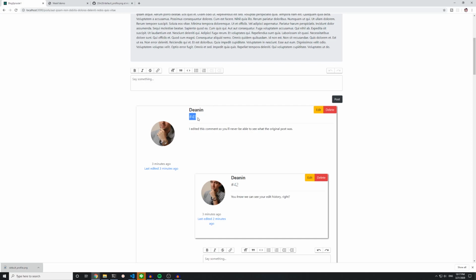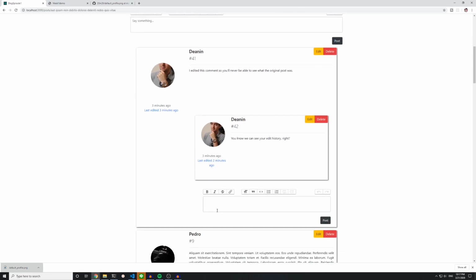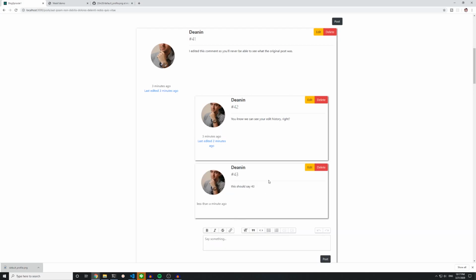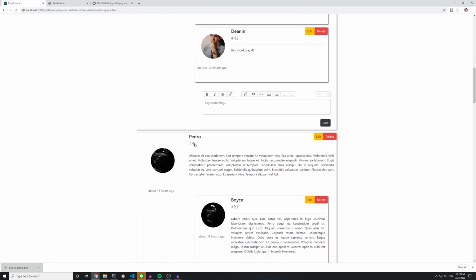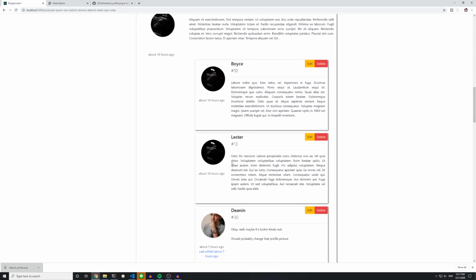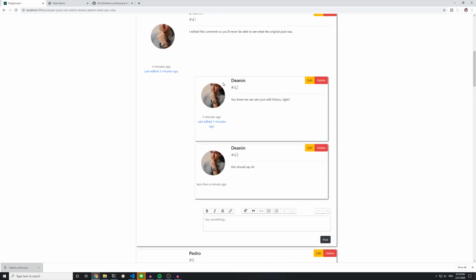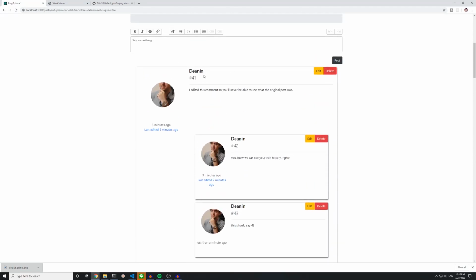You also have a number here, which stands for your user accounts, like the number of posts that they've made. So right here, this was my 41st post, and this is my 42nd. And if I create another one, it'll say 43. So this should say 43, which it does. But you can see here, this is Pedro's 9th, and Boyce's 10th, and Lester's 13th, and my 30th. But you get the idea. So that's just a comment tracker. So if a user creates a comment, you can see, oh, they have 57 comments on my blog. That means that they probably contribute a lot.